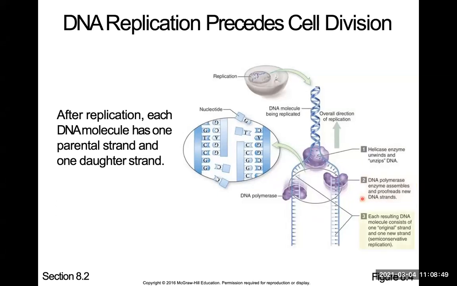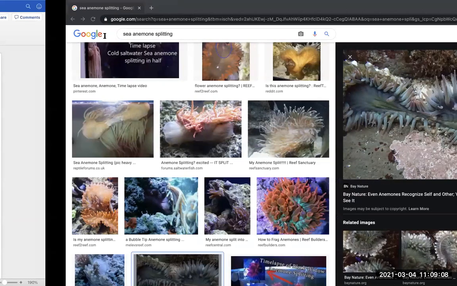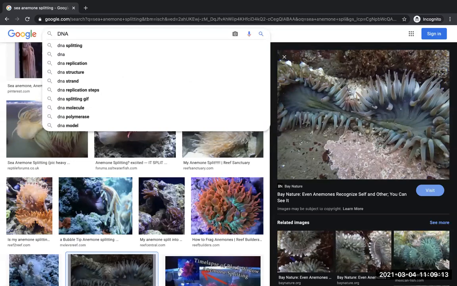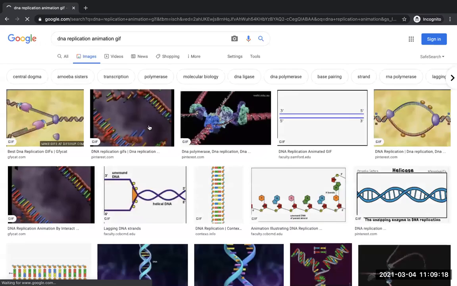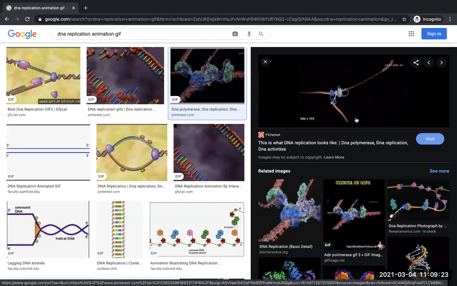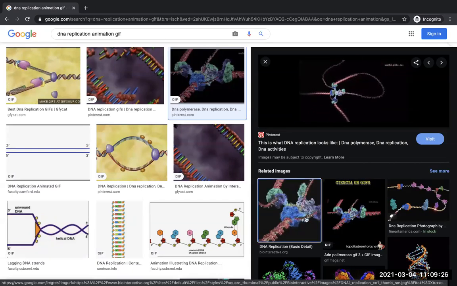So let me see if I can find you a video for that. So after replication, each DNA molecule has one parent strand and one daughter strand. This new strand is known as the daughter strand, and that's semi-conservative. So let me show you a video before I move on. So here's one. It's happening really, really quickly. So let's see, maybe this one.